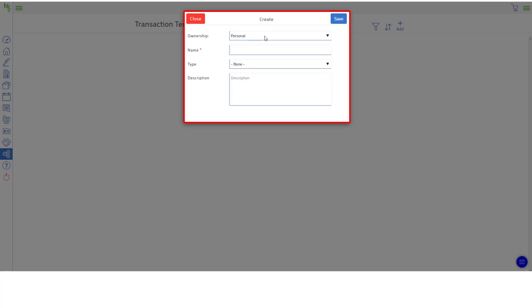Maybe a transaction template for a listing packet, a buyer's packet, perhaps a group of forms that you want compiled so that your agents might be able to form a transaction and easily grab forms that you have dedicated to that purpose. That way your agents are not having to manually grab each individual form every time they're creating a transaction.